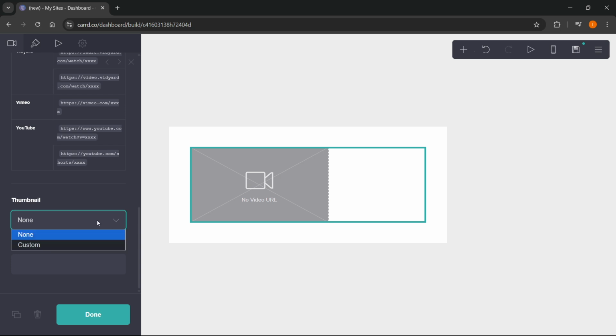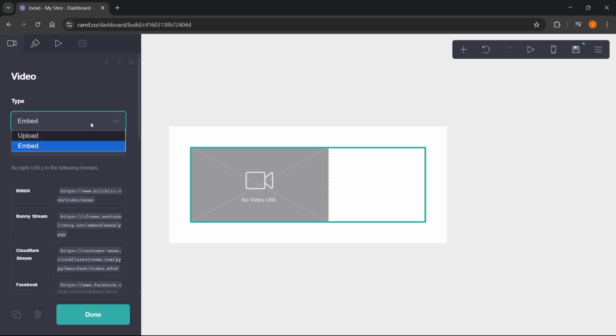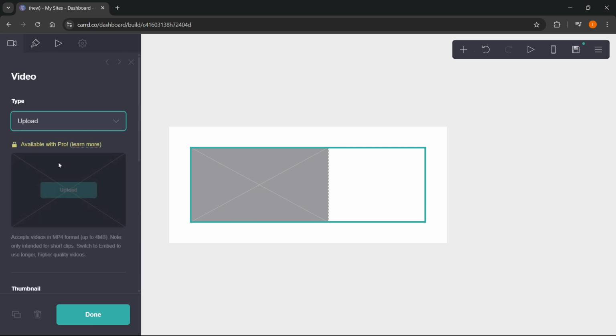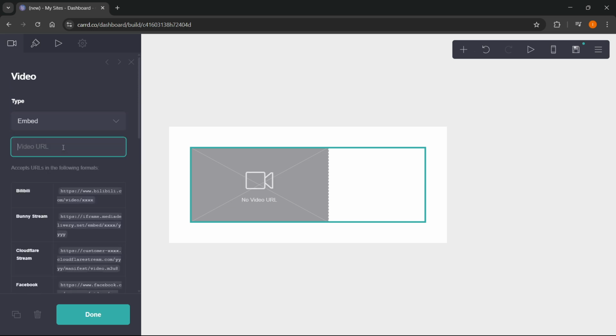And then you can also set custom thumbnails and titles in case that's something you want, or you can just upload it from your computer by clicking upload. But this, of course, is going to require you to have the pro version. Okay, so the easiest way is to basically just click on embed over here and you put in your URL.